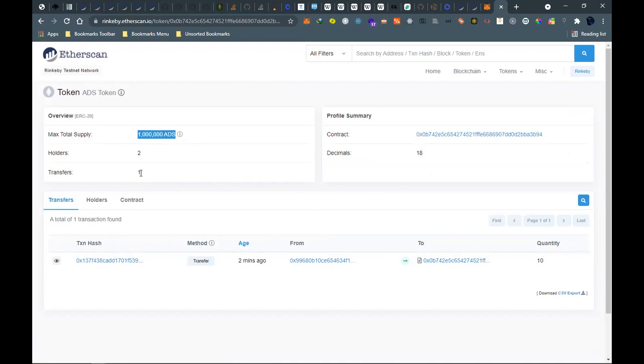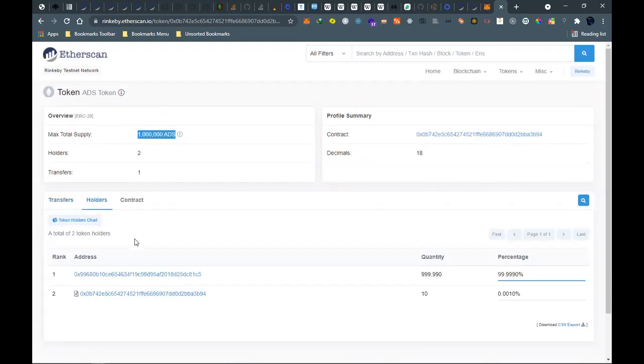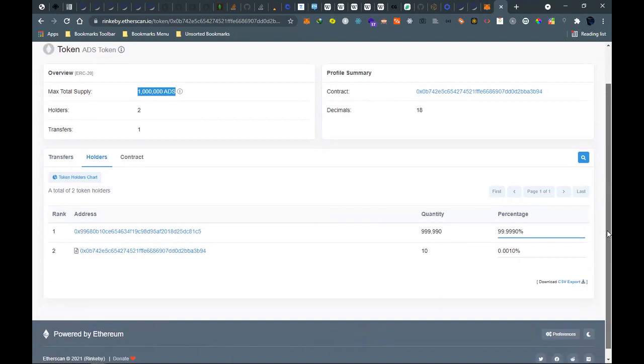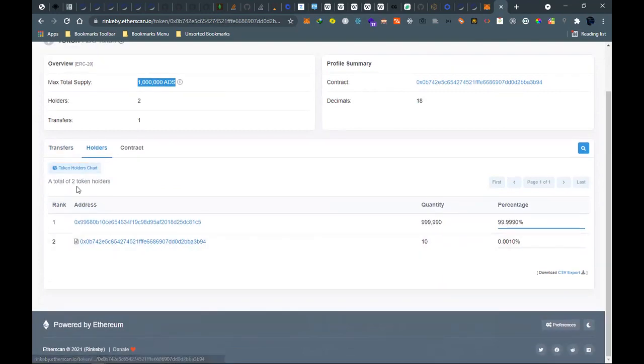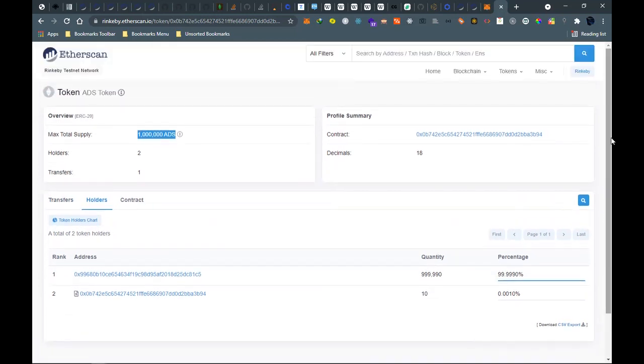Here we can track the holders and the balances they have. We have this token, there are two holders, and the first one is the contract address, which has 10 coins. And then this other one has 999 million, a percentage of 99.99%. And then you can see the overview, which states that it's an ERC20 token.